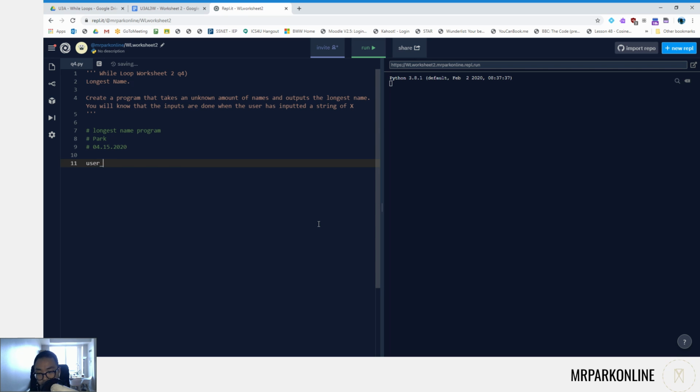So here we go. We're going to have user input. I'm going to set that to empty for initializing it to an empty string. Then we're going to go, while our user input doesn't equal X, we're going to continuously loop and get some names. So we're going to get user input, it's equal to input, enter a name.